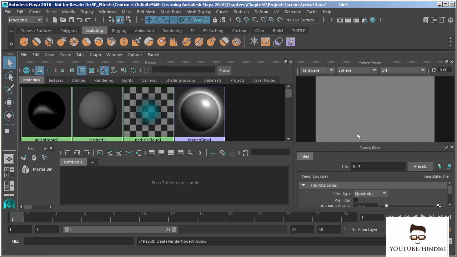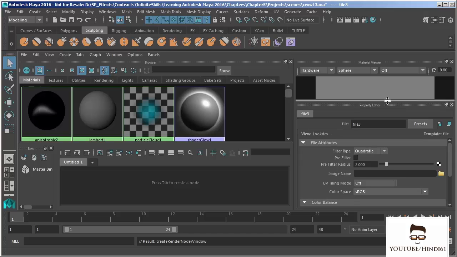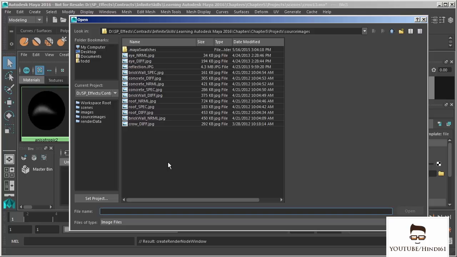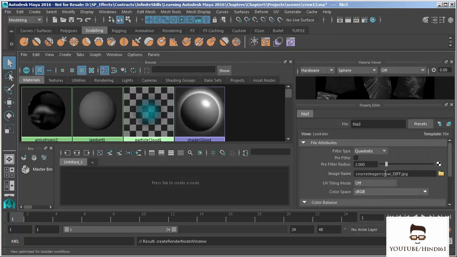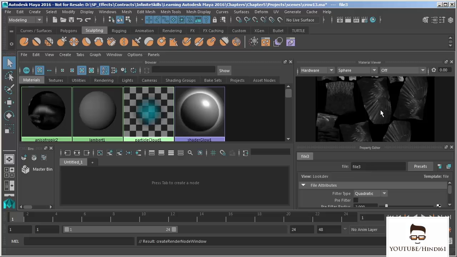I get a blank screen here, basically because there is nothing being loaded in this. You can see here's my file node. Notice my anisotropic material is now completely black. It's waiting for an image. And that's what we just have to drop in right here. So I'm going to click the folder icon and we'll search for our crow. There it is right there. And we'll choose Open.